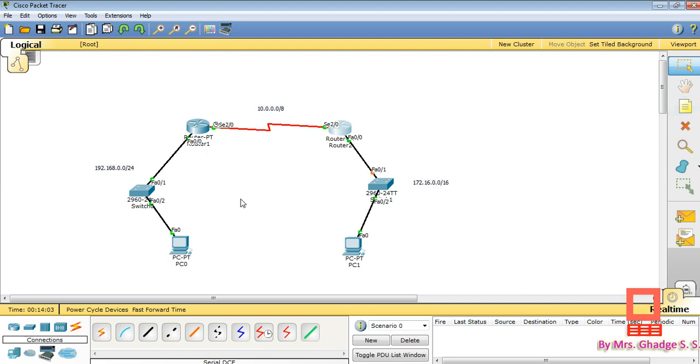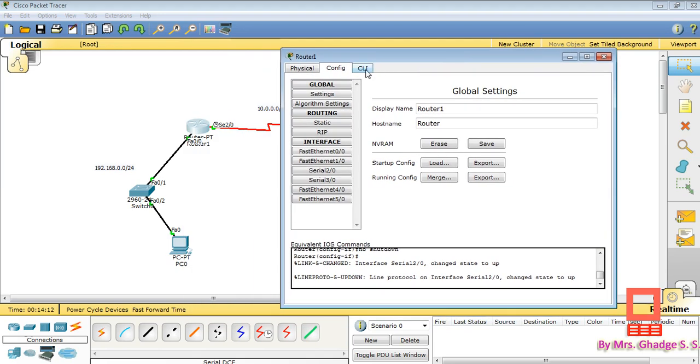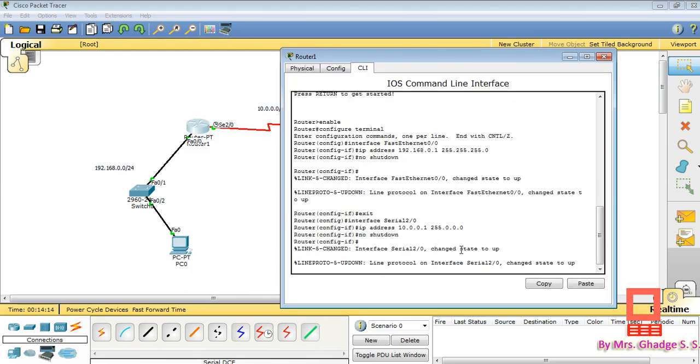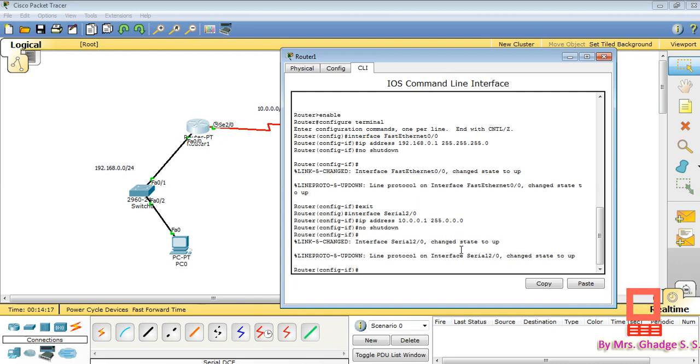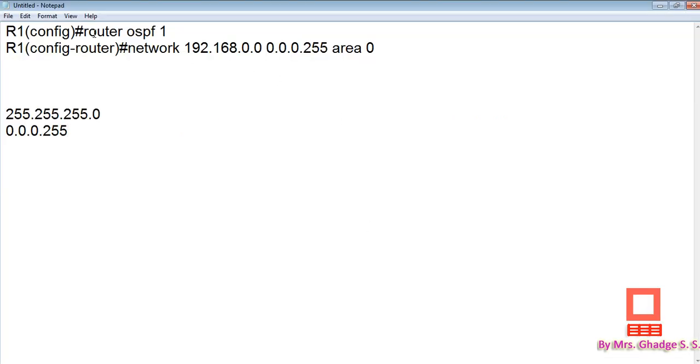Now we have to configure OSPF on the two routers. First we have to configure router 1. For that we need to write some commands, so go to the CLI tab. Here we exit the interface. Okay, now we are in router config. We need to use only two commands. The first command is router ospf 1 and the second command is the network command.